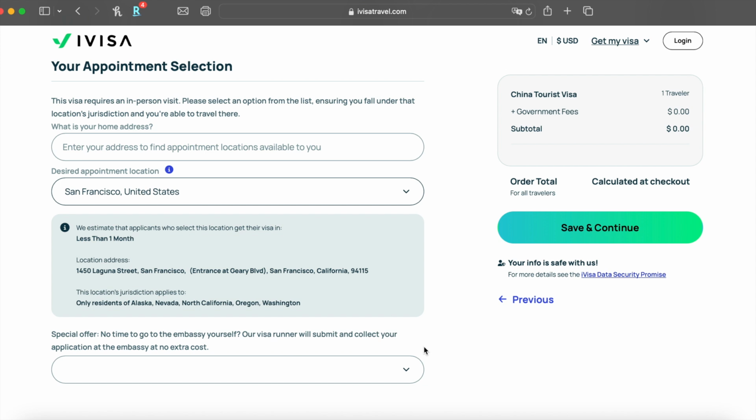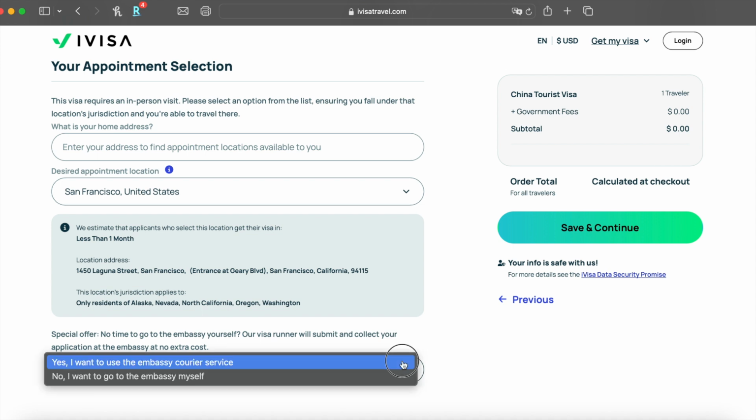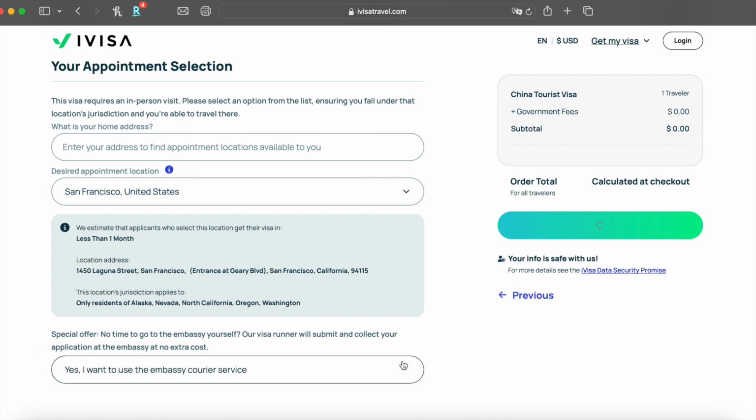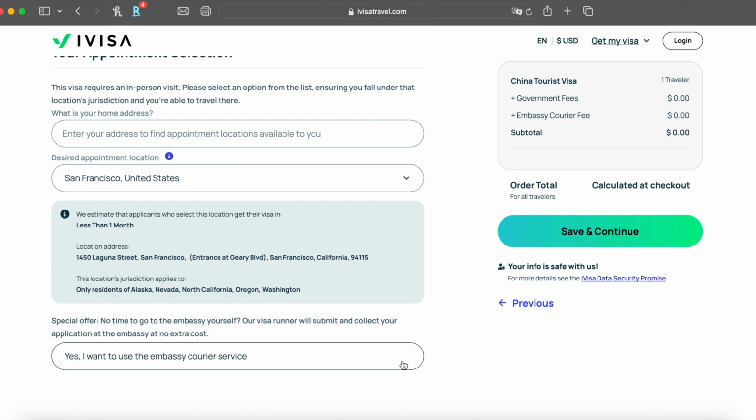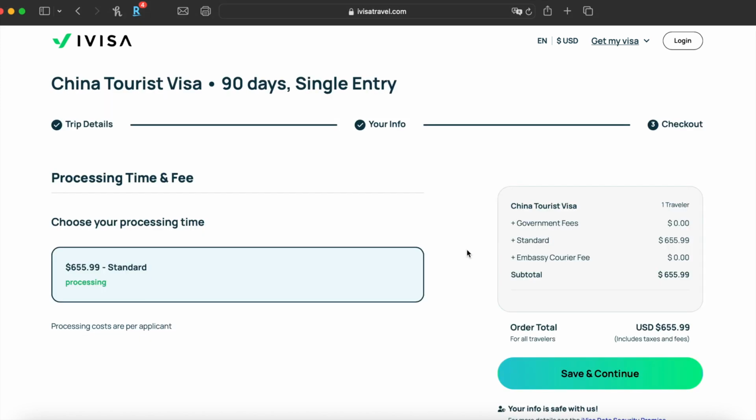Now, what's nice about iVisa is that if you don't have time to go to the embassy yourself, maybe getting to the embassy is a bit of a barrier for you because you don't live anywhere near those cities listed, you can have somebody go on your behalf. So if you want to use the embassy courier service, you can select that here, and they will do that for you. So once you're ready, go ahead and click Save and Continue.